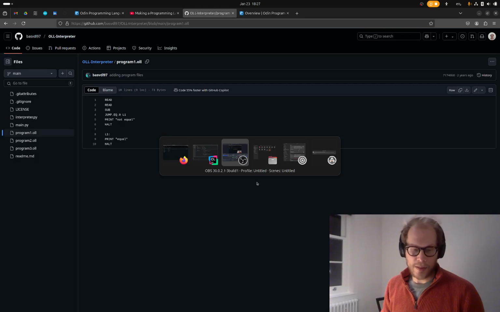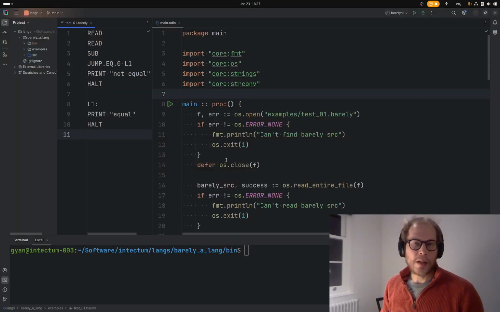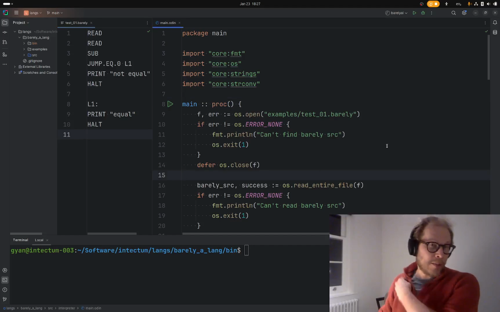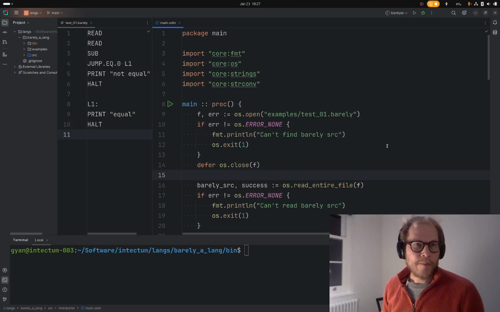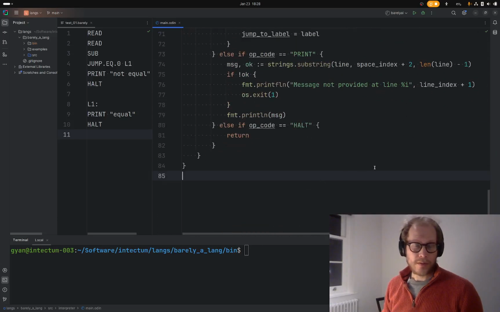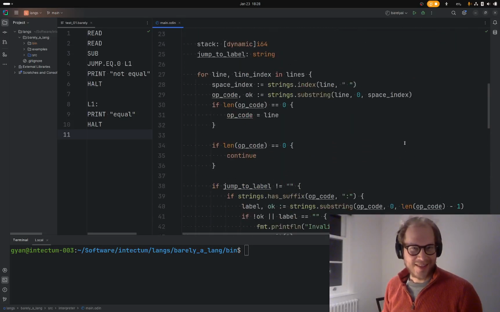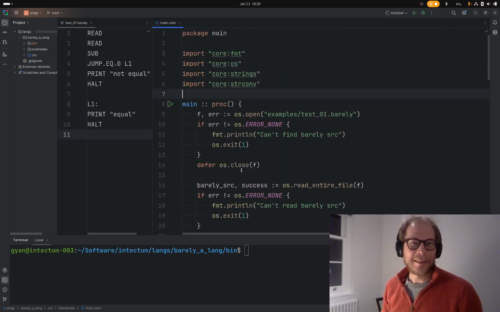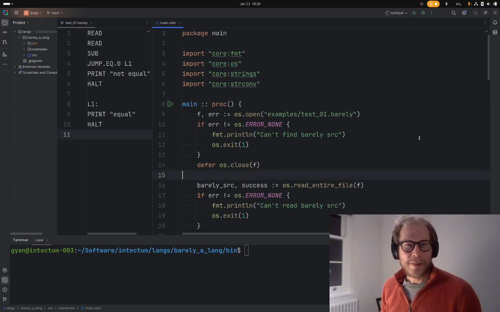Since the last episode, I did manage to tidy up a couple of things. I committed it to source control. I noticed that when I open it now, we have nicer colors. Syntax highlighting, that's the fancy term. We have nicer syntax highlighting.